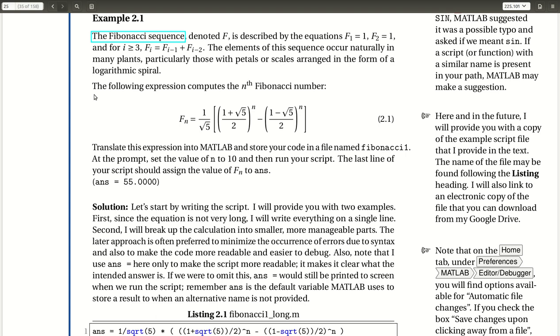Okay, so we've arrived at our first example problem from Chapter 2. So Chapter 2 on scripts. And in this case, we're going to write a script to compute the nth Fibonacci sequence. Okay, and so you can read this part up top.